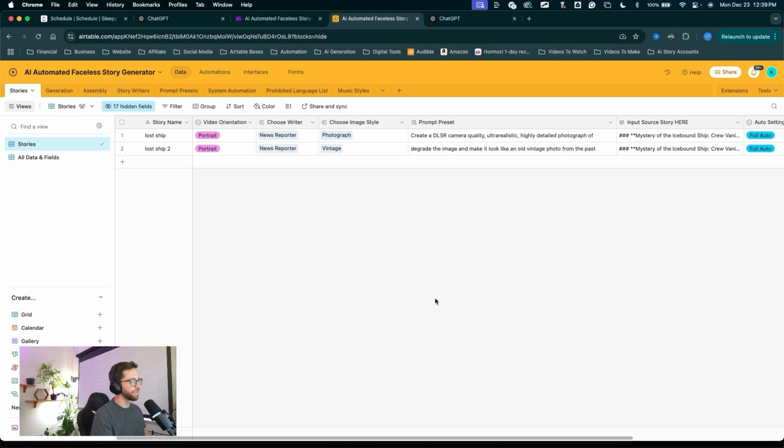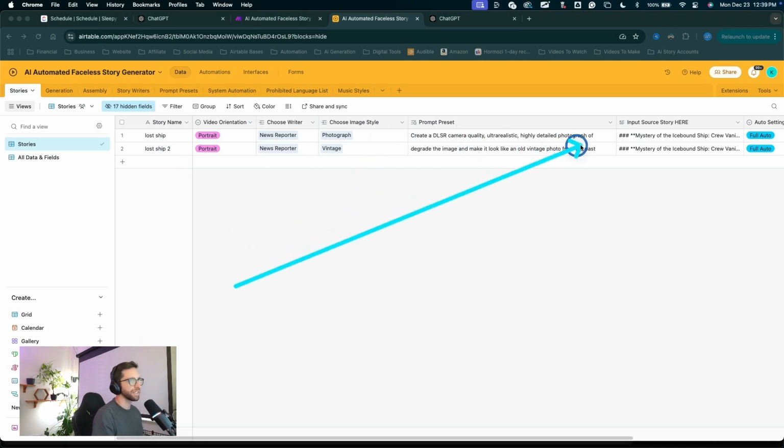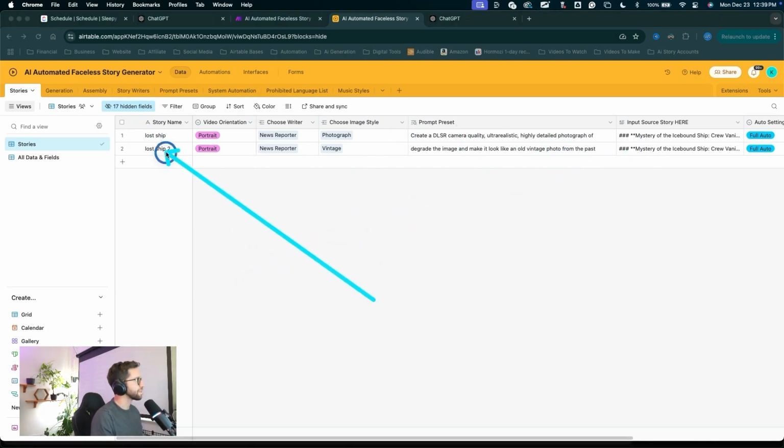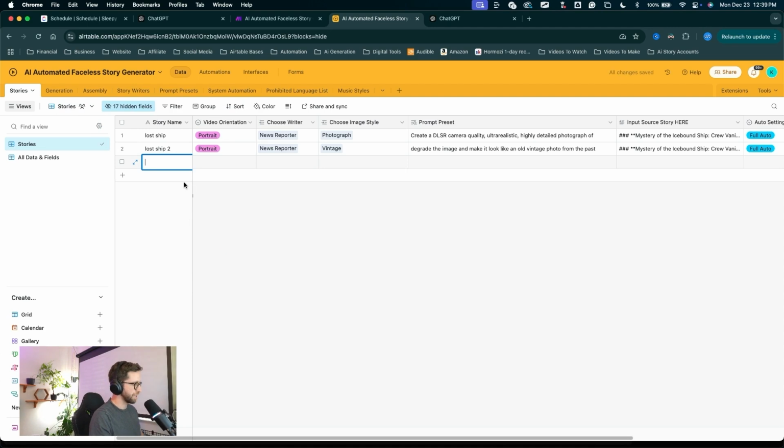All right, so I'm gonna demo how this automation works. I'm here in my Airtable base. We can see a couple of the examples I was testing with and playing with, these two stories about a lost ship. So let's go ahead and start a new story in my Airtable base I've created here. I'll click the plus to create a new story, and we'll call this one The Lost Dutchman.